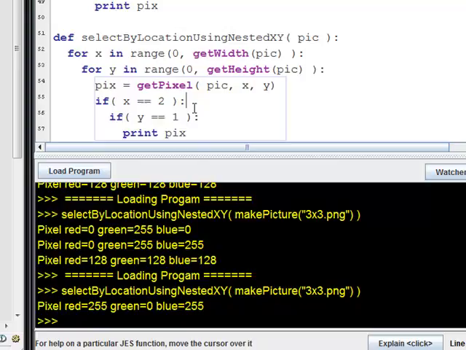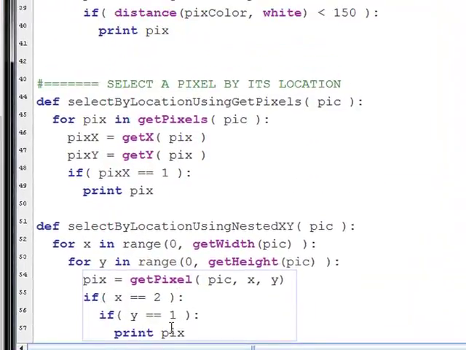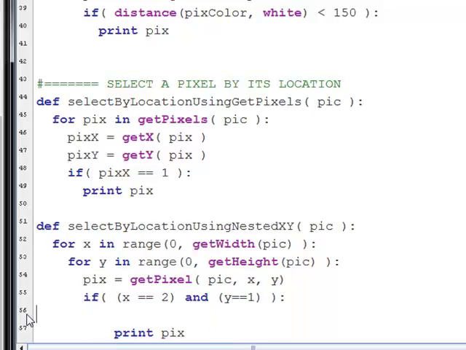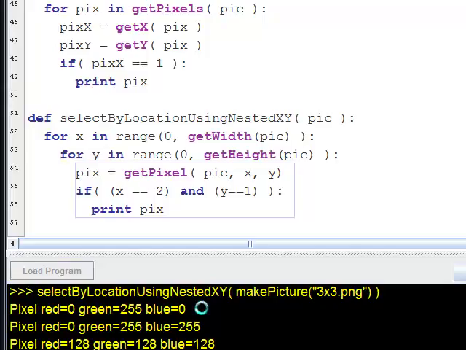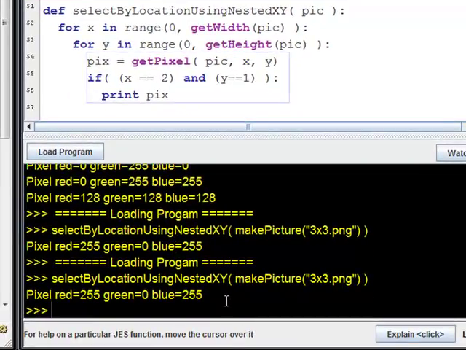I could do it that way, or I could also combine these two in one statement and say, and the spacing of the parentheses does not matter, but I like to group them, so I could put an and in here, and I could say if x equals 2 and y equals 1, then print x. So that would do the same thing. I save that, load it, run it, and it gives me the same thing you see down here. So this is how you target them.